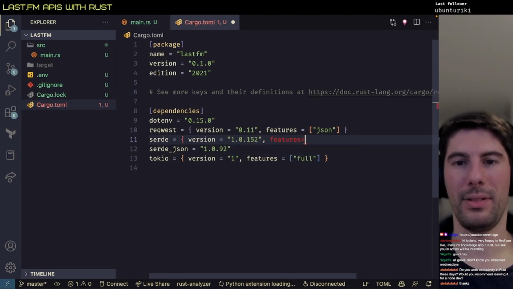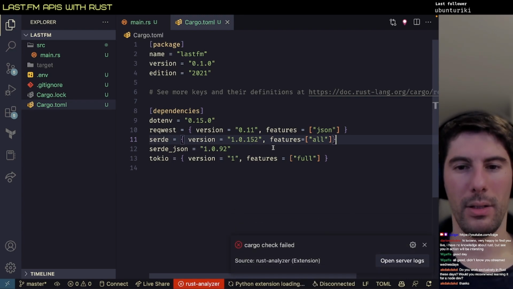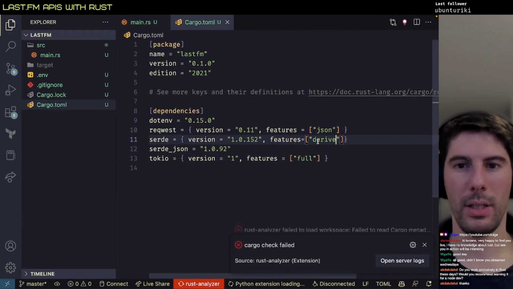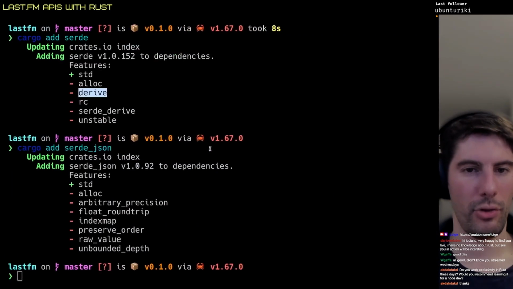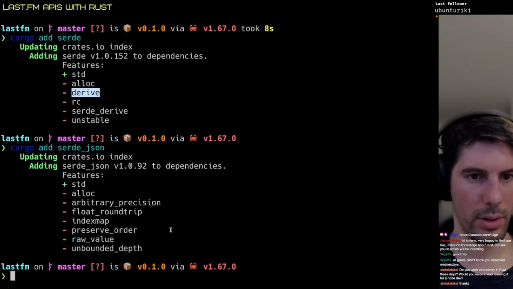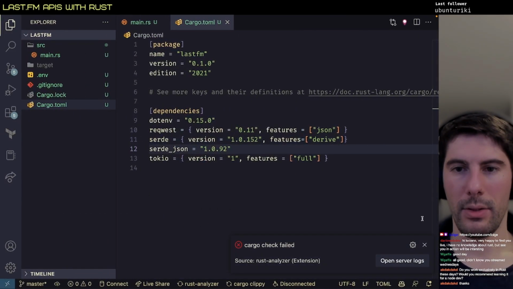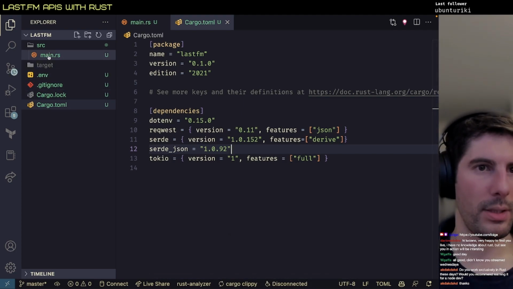Let's do features. Is it derive, or do we need all? I think we can just do all, right? Or it doesn't have all. Let's see. It doesn't have an all, but it does have derive, which is what we want, I suppose. And then serde-json, probably just standard is fine. Okay, so let's go with it. Let's assume that this is fine.